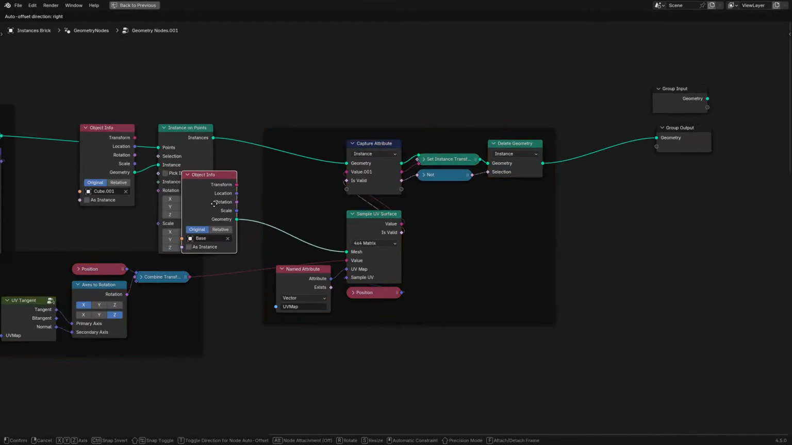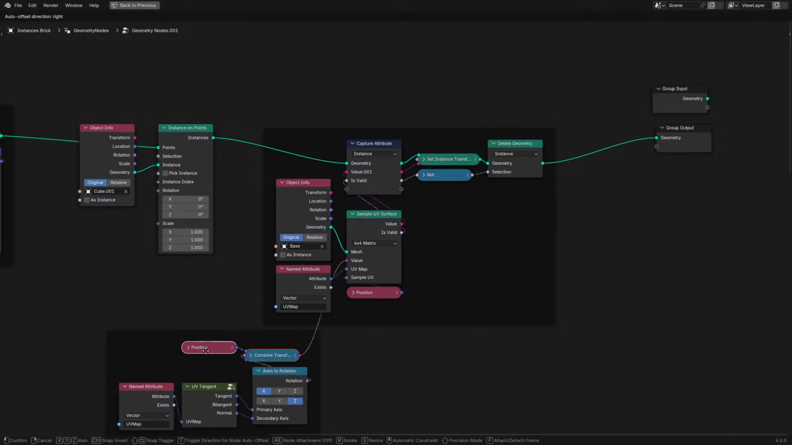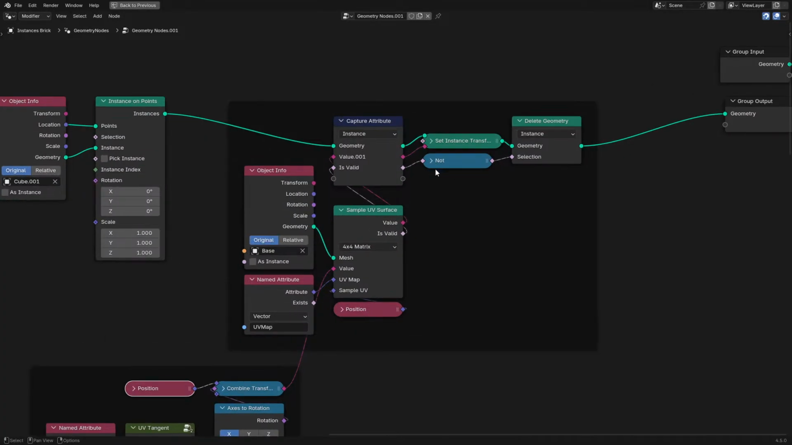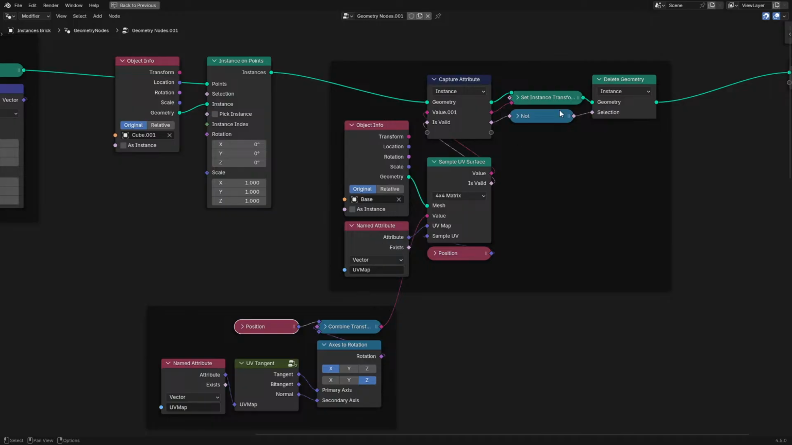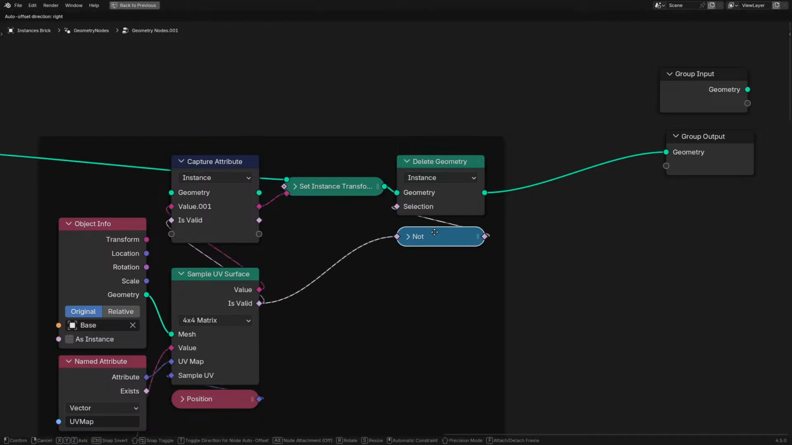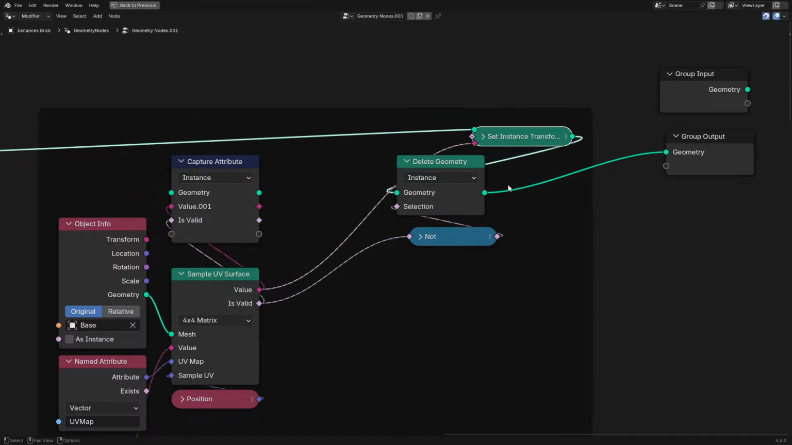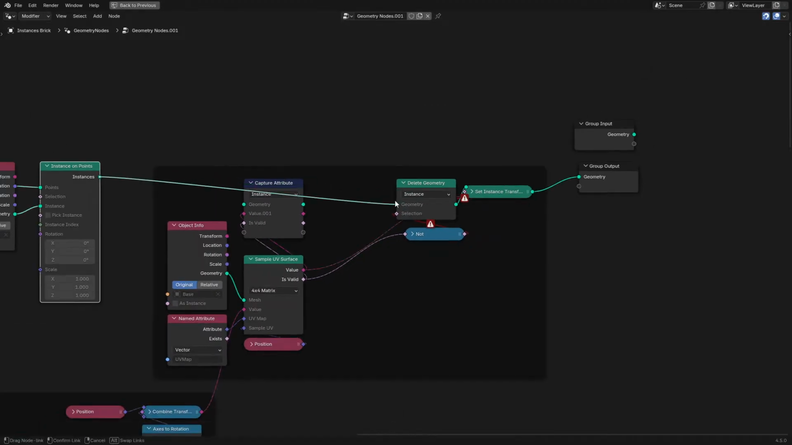The only annoying part is that we do need the capture attribute because we want to delete the instances without changing the result. I could just flip them around to do that directly, but that would cause a recalculation, and let's make this as simple as possible. We can worry about the speed later. We'll just go and do that, and then plug that into there.